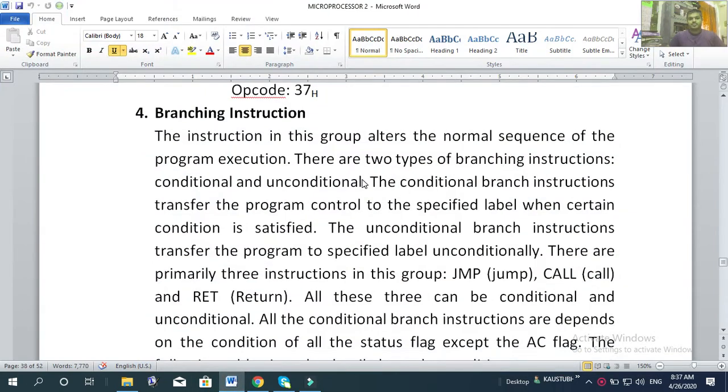So the branching instructions in 8085, what do they actually do? The different branching instructions are basically for altering the normal flow of the program execution. Now, what is the normal flow and how does it alter? These are the two things to be understood.